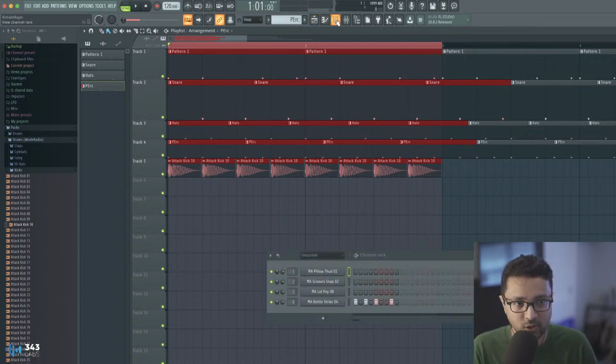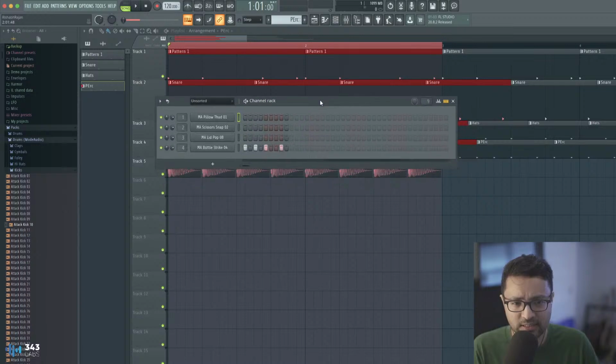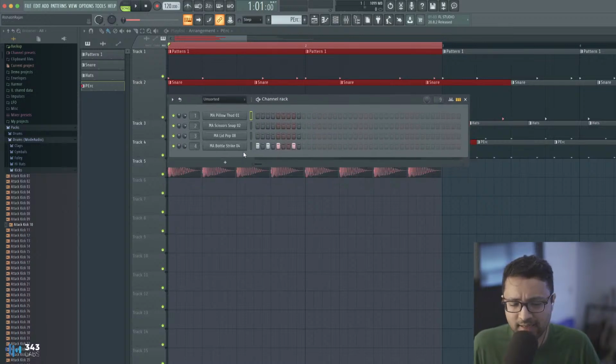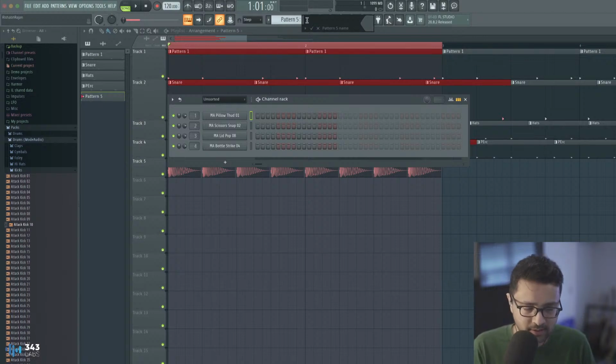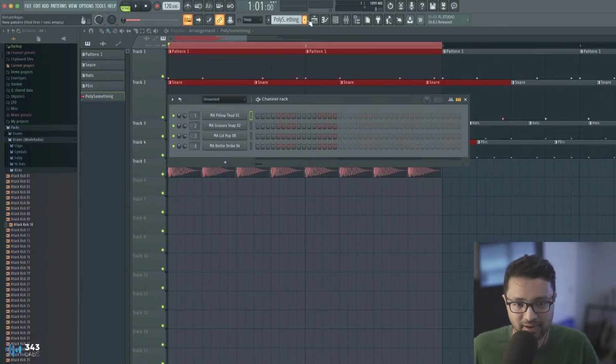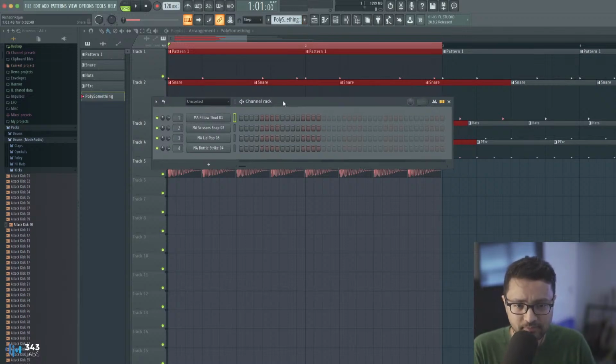Let's go back in here, and this is something I have not seen in other DAWs. I mean, I guess you kind of can add a third-party plugin to do stuff like this, but let's do a new pattern. Let's just call this poly something. I don't know what it is yet. Right, so that's a pattern called poly something. And now I want to create a pattern for, let's say, this sound.